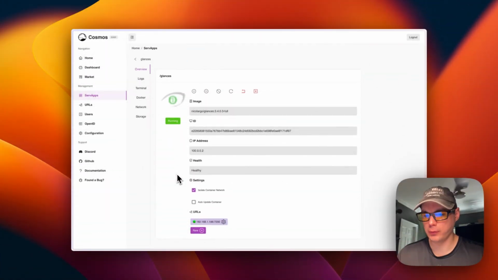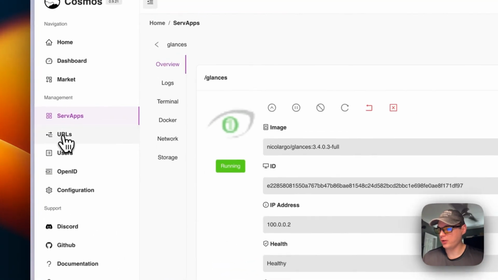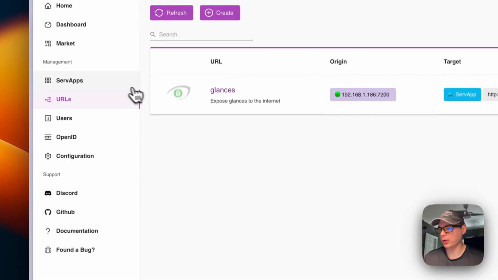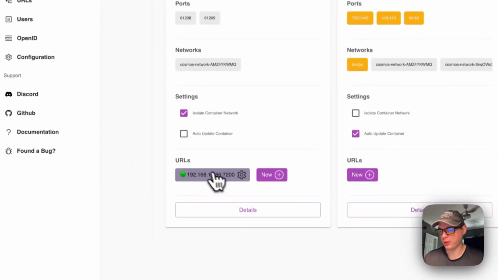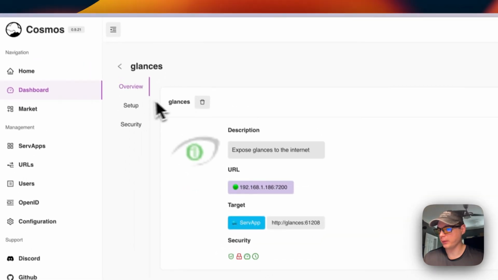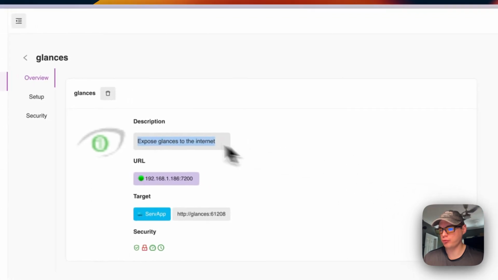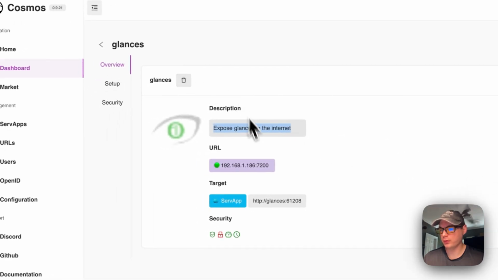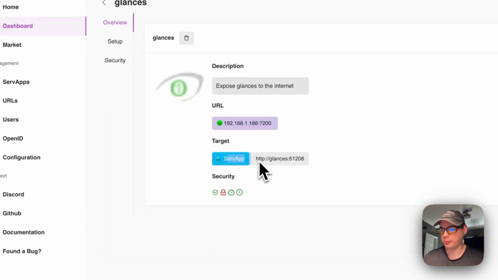So I'm going to go over the URLs now. So you can go into URLs over here, or you can go on Serve Apps and you can go straight to the URL through the cog right here. So here you go. You can see the description. You can delete this one and you can see the URL and you click on it. And it's a serve app that it's targeting. And Glances 61208 is the port inside the container.